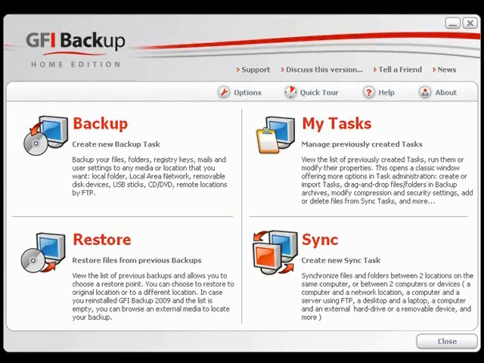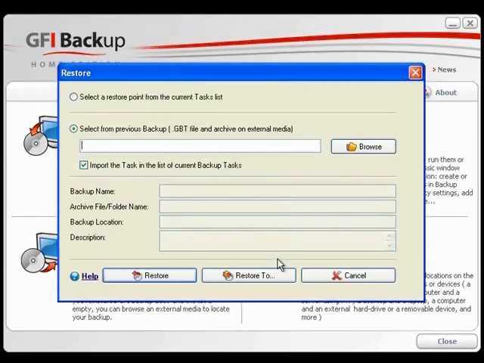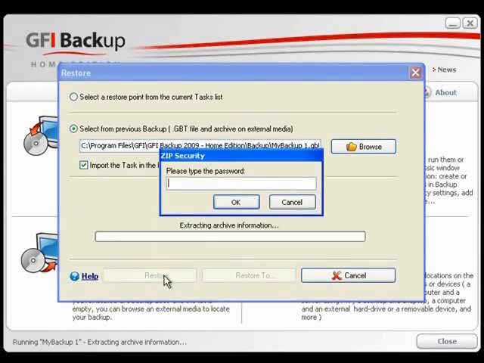We'll now look at the options available to restore files from a previous backup. So to begin, we'll click the Restore link from the main interface. In this case, we'll choose to restore an entire backup, and then point to the backup file that we created earlier in the demo. You can see here the name and information for the backup file, so we'll click Restore to begin. In this case, we password protected the file, so we need to enter the password to proceed.